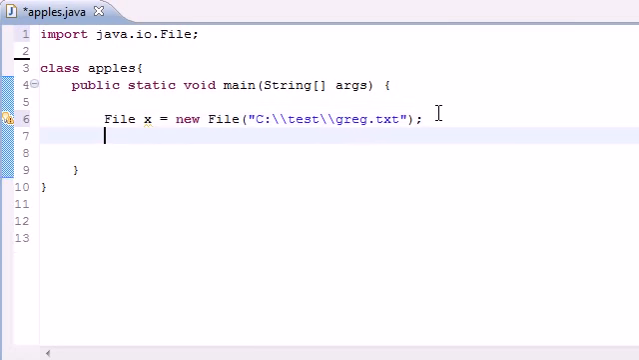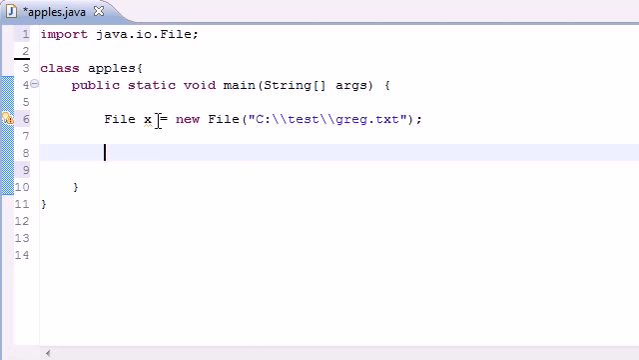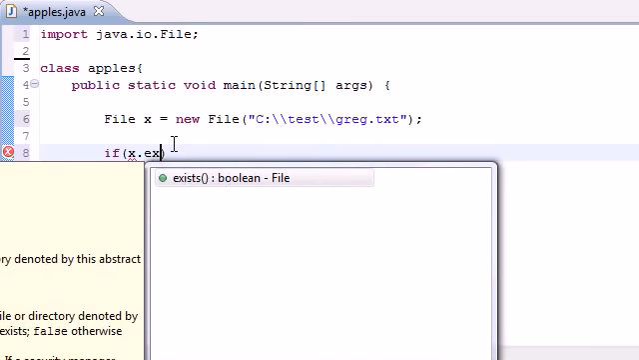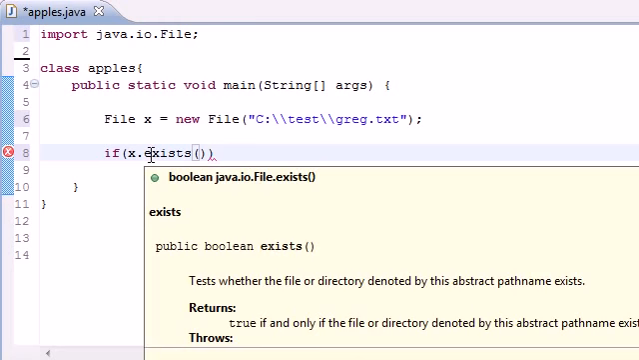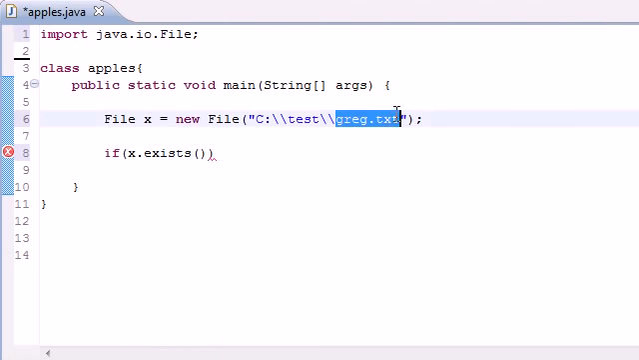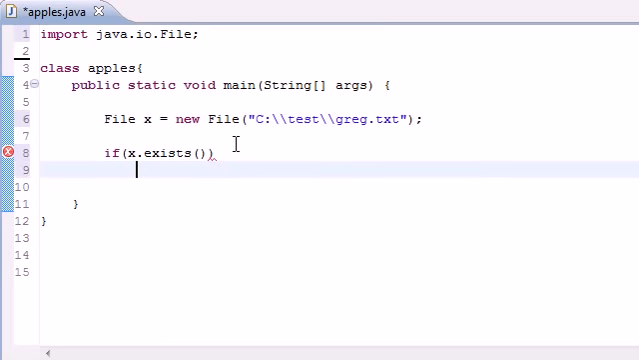So now that we have this file stored in the variable X, we can do a couple things to it, and what we're going to be doing in this tutorial is simply check if it exists. Along with many of the built-in methods, we can do if X dot exists, and we'll just shortcut it right there. If we hover over this, it says test whether the file or directory exists. So if greg.txt exists, then what do we want to do?